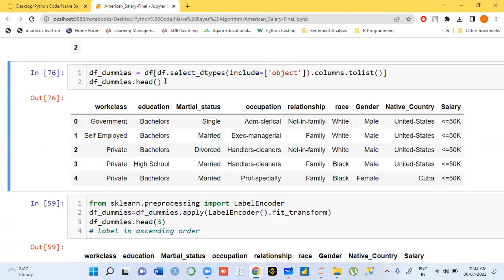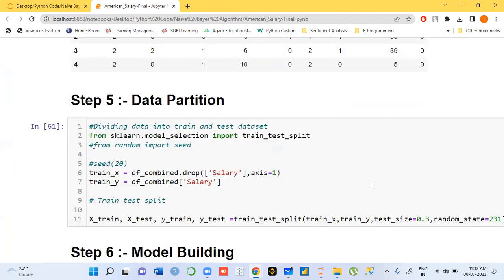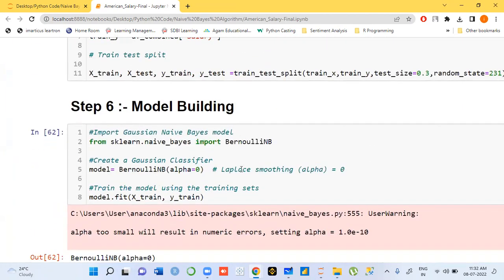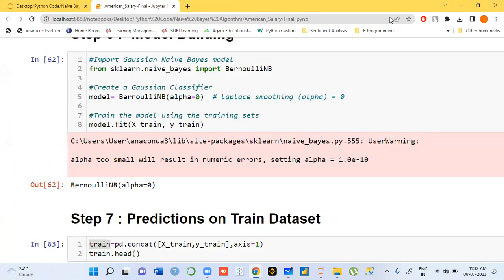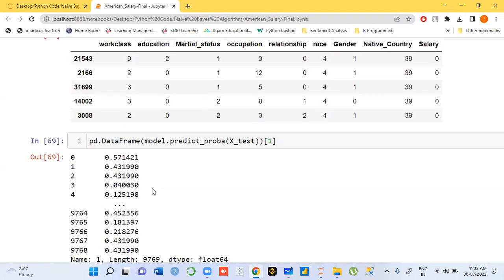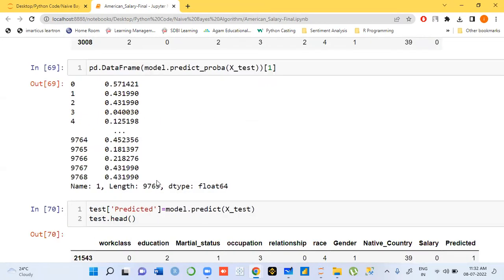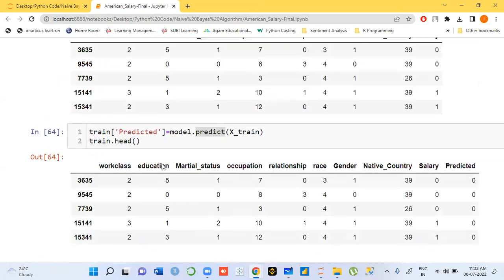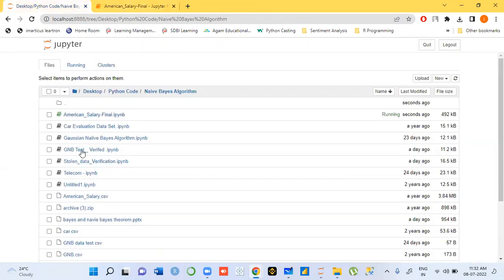Sir, in which case will we get to know that we require to put alpha 1? When the conditional probability is 0, we will know. Yes, you have to check the below. You need to check the conditional probability manually. How do we check? I have explained it before. Let me show you.